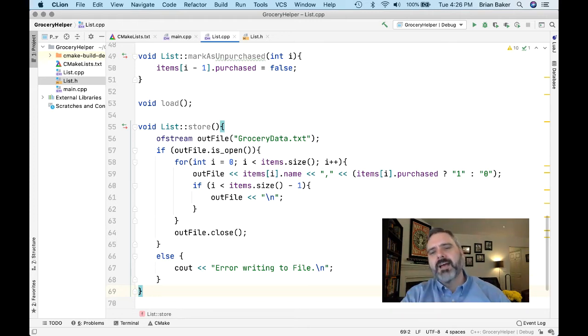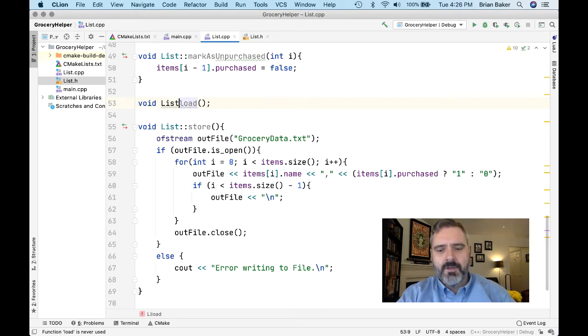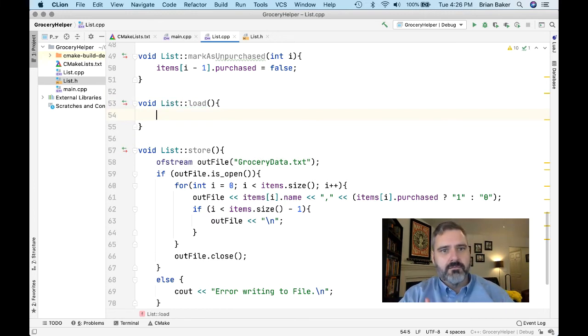Okay, so now that I know exactly how it's going to be listed, right? So it's going to be bread, comma, 0, new line. Milk, comma, 1, new line, right? That's going to be my format. The 1s and 0s tell me whether or not it was purchased. I know what the layout is going to be. Now I just need to actually load it when I want to load it. So when we first open our app, we should attempt to load the previous list, right? That's the idea, persistence. I want to be able to shut this program down, start it up again, and we're right where we left off.